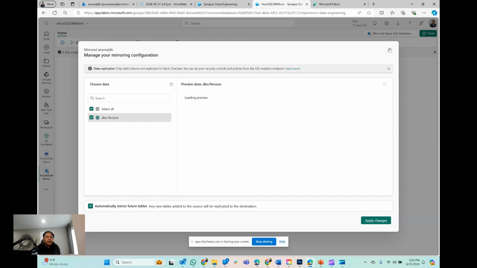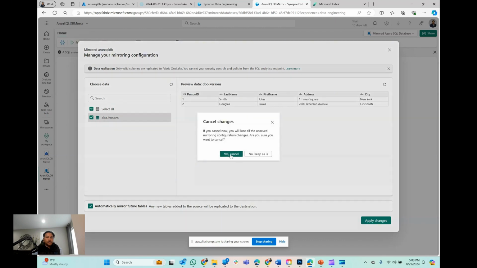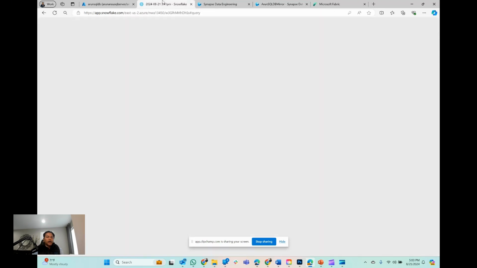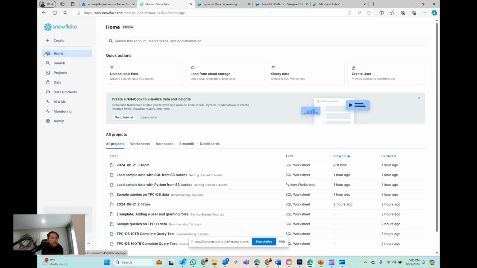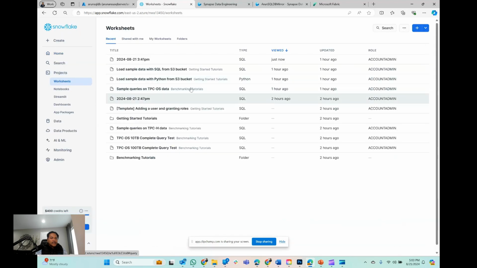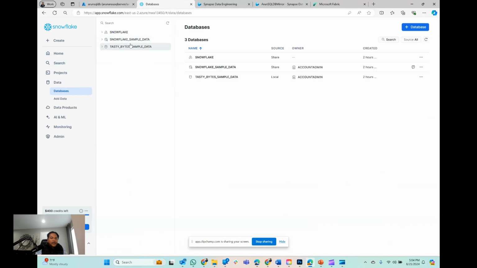Okay. Now, same thing with Snowflake. So I have created a Snowflake account here. So I went to the project and created this tasty bytes sample data using one of the scripts that's available in the project. Right. So if I go to this project, you can see there is this load sample data from S3 bucket. So I just ran that to create this database.